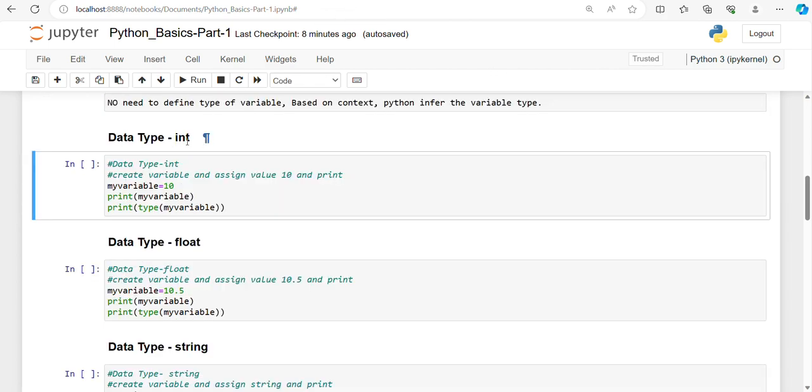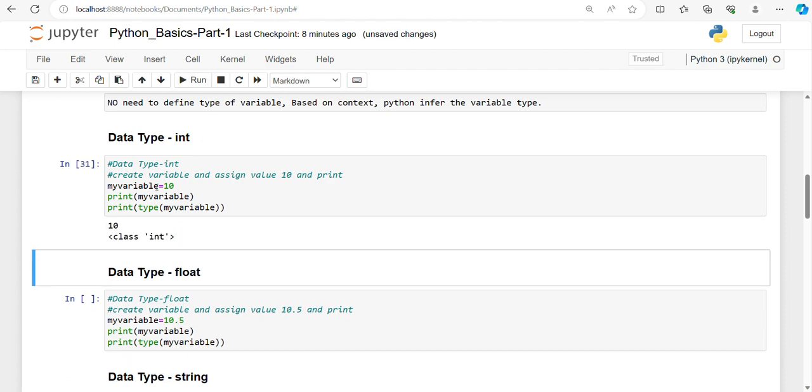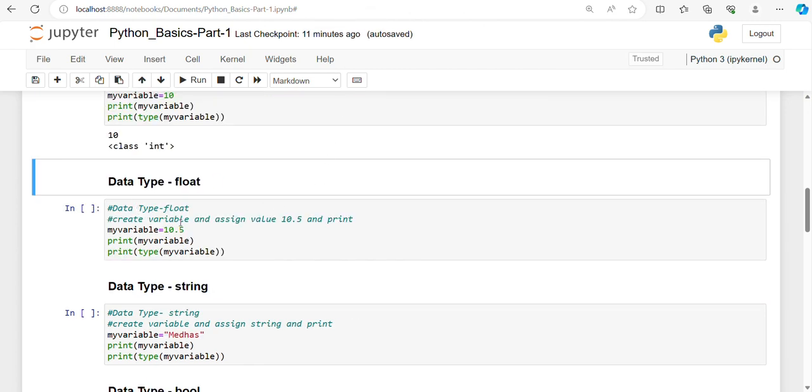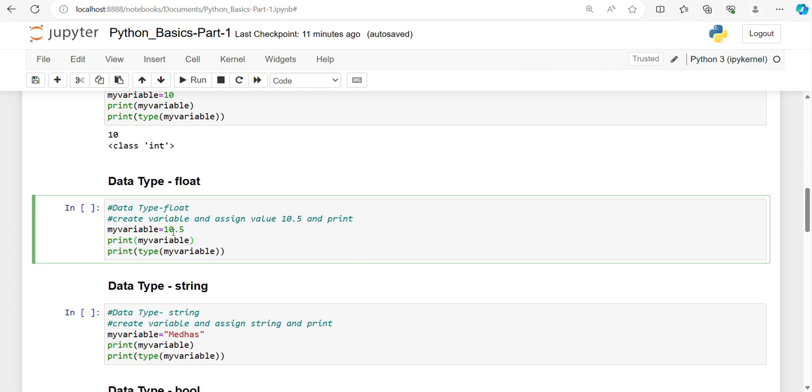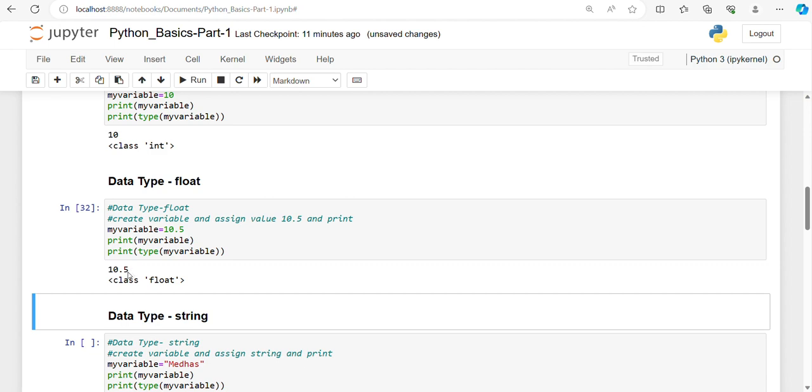Now let us see an integer variable. I am assigning an integer value to a variable. Here the value 10 is assigned to the variable. Let us print it. The value stored in my variable is 10 and the type is int. Now coming to the float. The 10.5 is assigned to my variable and I print my variable, and with the word type we get to see what kind of variable it is.